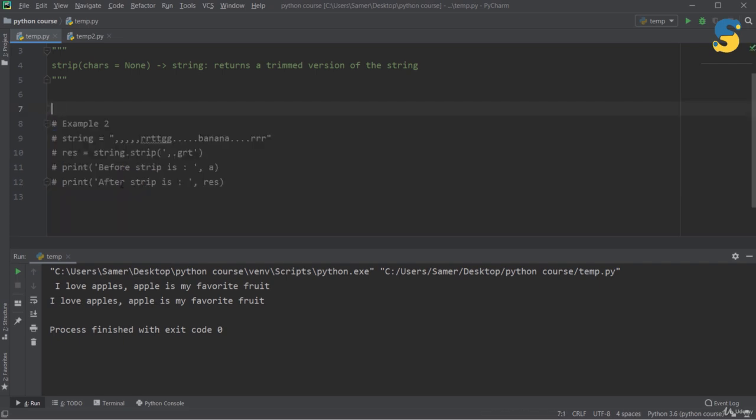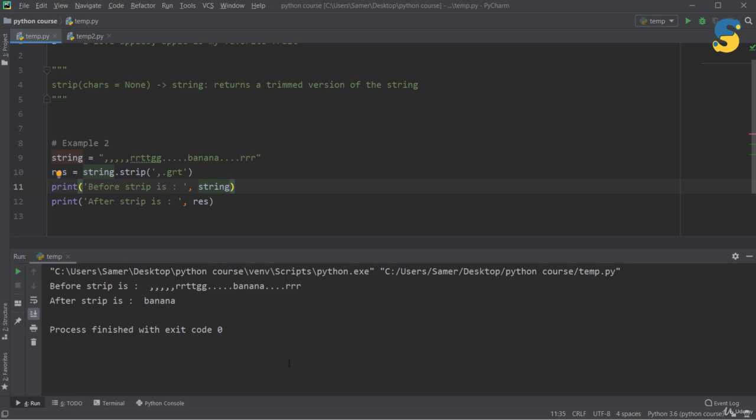Let's see another example about strip. I will assume now that I have the following string, which is commas, and so on, rr, ttg, then dots, banana, then dots, rr. Then I will say result equals string.strip, and I will say please remove any one of these letters if it appears as leading or trailing characters. So now I will print before strip and after strip. You will note that this is the original string, but after stripping, you will find banana only. Why banana only? Because all of these letters here and all of these letters here appear in the set of letters that I specify here. So all of them will be trimmed, and finally I will get only the word banana. And that's all for this strip function.